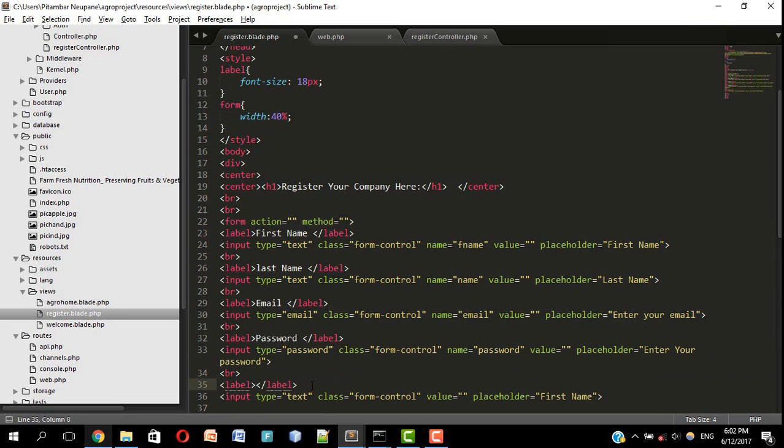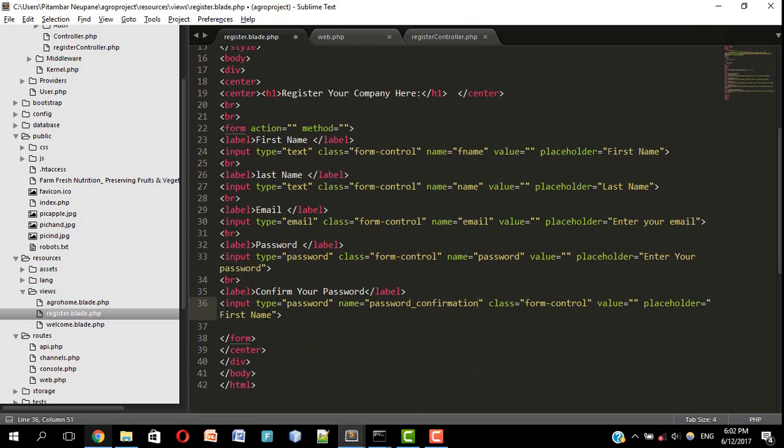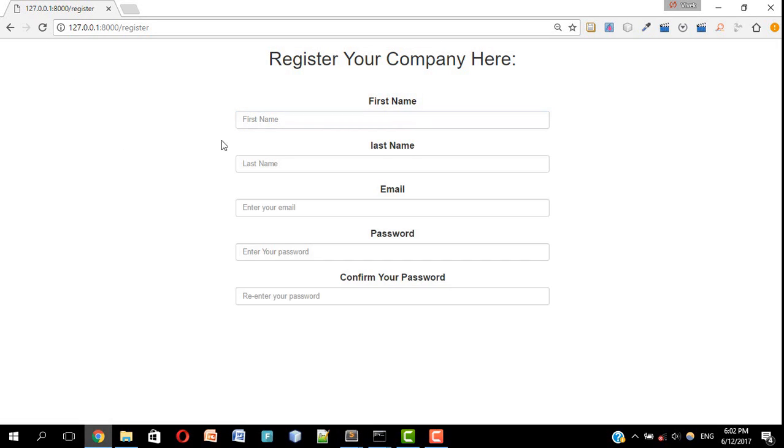Now I'm going over to my password confirmation. So confirm your password. Now input type will be password again, and name will be password confirmation, and placeholder value is fine. Placeholder will be re-enter your password. So let's see what we are going to get. So this is absolutely fine. So I have this, enter your password, enter your email, last name, and it is good.